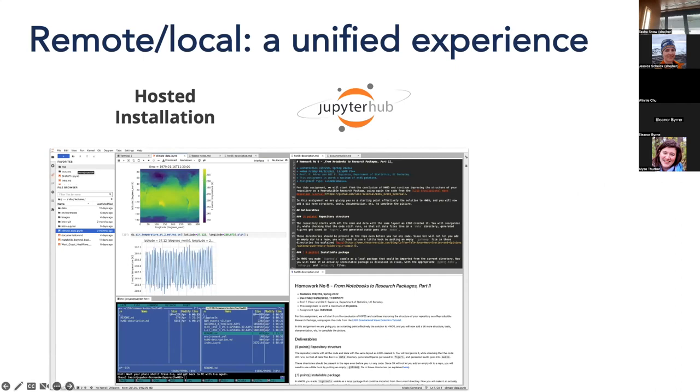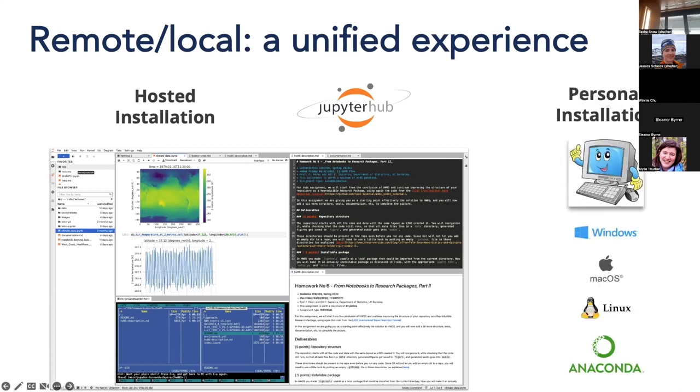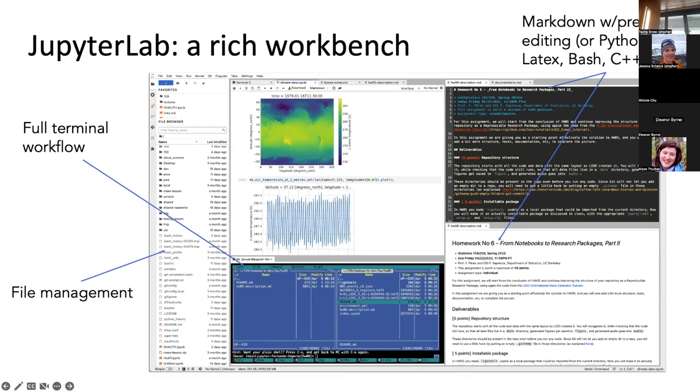How many people have used Jupyter Notebooks or JupyterLab before? Most people? Cool. Awesome. We also have RStudio and MATLAB if you want to use those. So those are going to be accessible. And everyone's going to be able to access JupyterLab basically when they open up the hub.